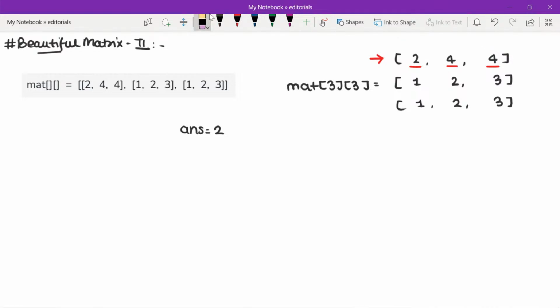But how do I come to the solution? The very first thing, I need to check this for every column, for every row. First I will try to make all the elements of this row beautiful. Then I will check all the elements of this row and find the number of operations required to make all the elements of this row beautiful, right?